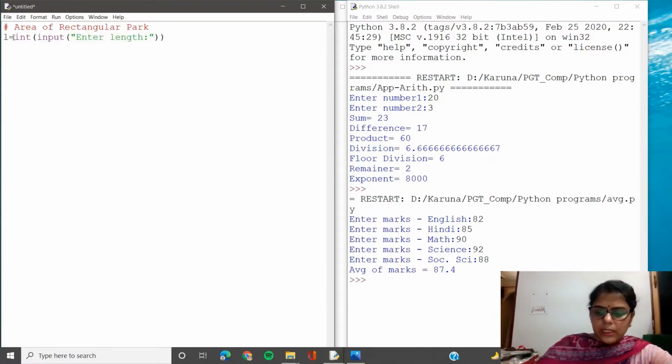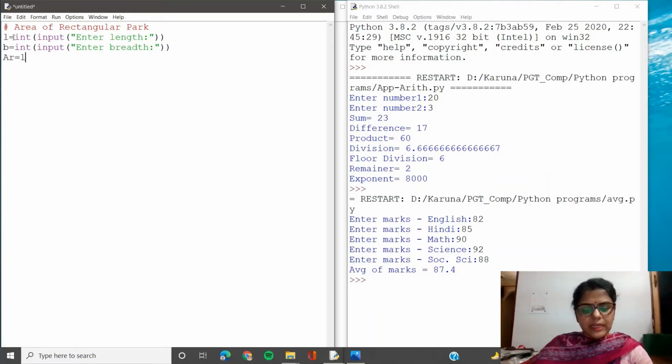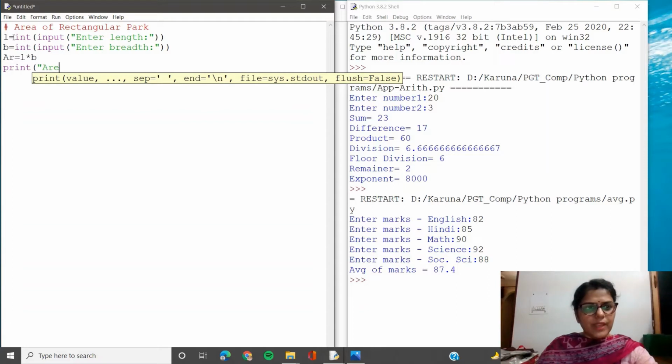Then similarly, I am just copy pasting this thing. I'll replace my variable name with B, I'll be using for breadth, BREADTH, yes. So area will be calculated as length into breadth. You can use this calculation directly inside your print statement as well. Finally, you will be printing the area that you have calculated.